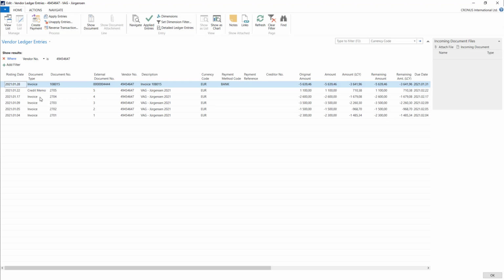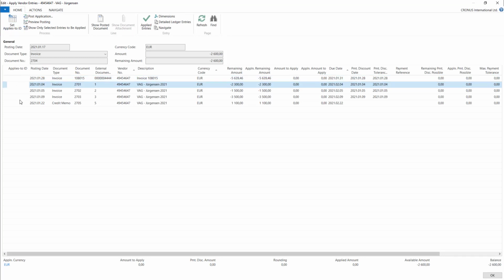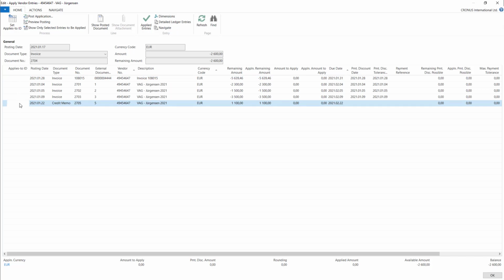So let's apply invoice with credit memo. So we stand on the invoice, apply entries. Okay, so let's pick one of the entries. In this case, we need credit memo. Set applies to ID. The balance is changed. Now we can post application. Okay.